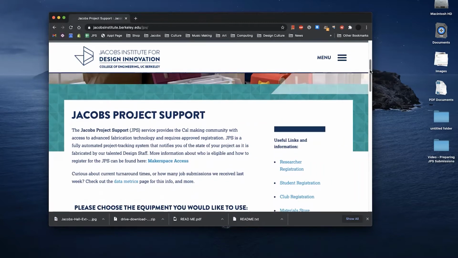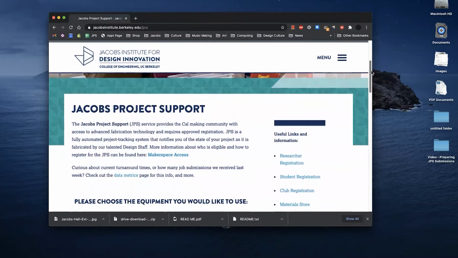If you want more of an introduction on the JPS, there is or will be a video that is simply an introduction of the JPS system. This is a system that we've produced in this past year in order to make our tools useful to the Berkeley community. So you can find more information about it here at our website.